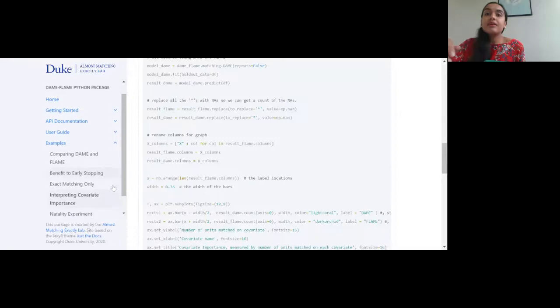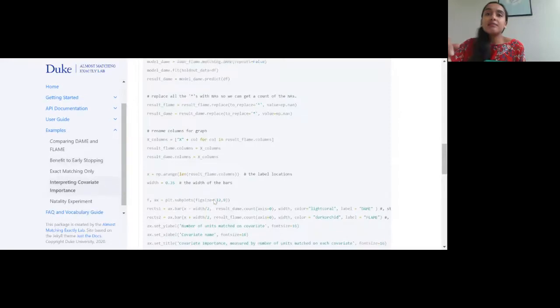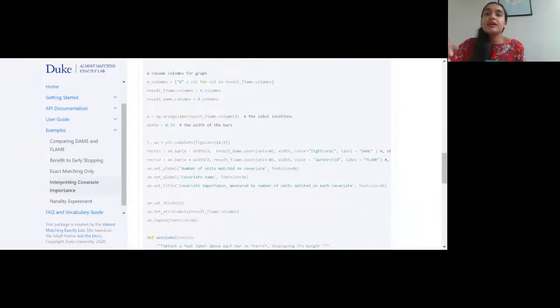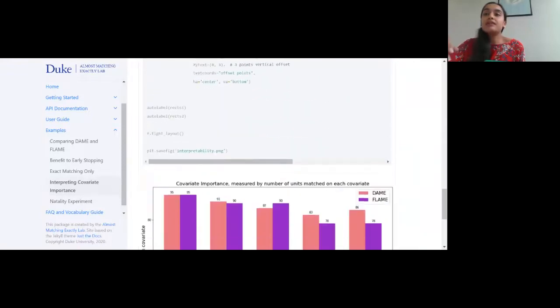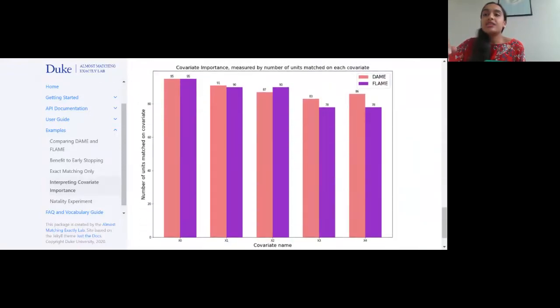In this example, I show the ability of DAME-FLAME to allow users to interpret covariate importance, because I have a plot in which I compare each covariate across the number of units that were matched on that covariate. So in this example, we can suppose that the covariate named X0 had many more units matched using that covariate than covariate X4 did. Therefore, covariate X0 could be interpreted to be more important than covariate X4.